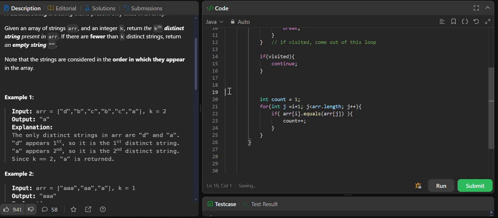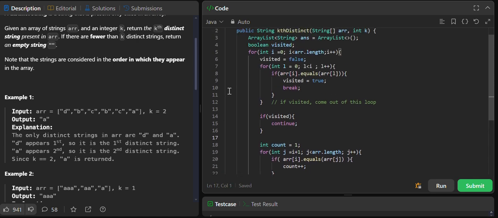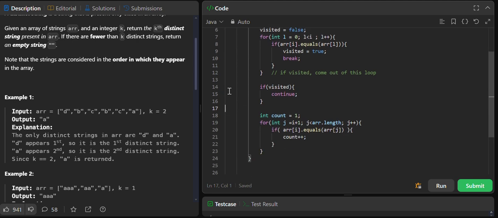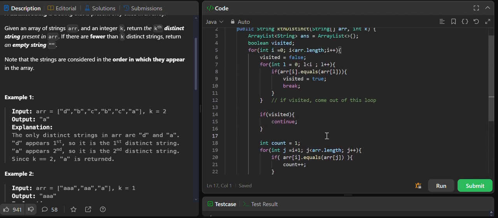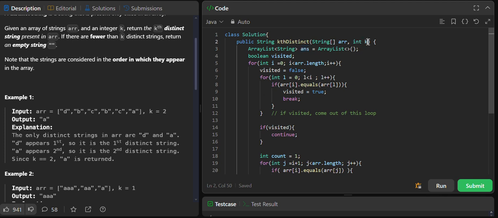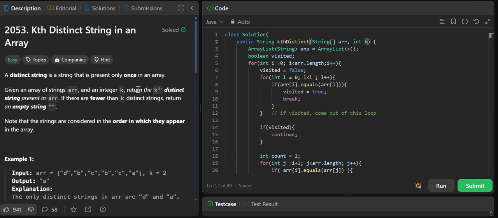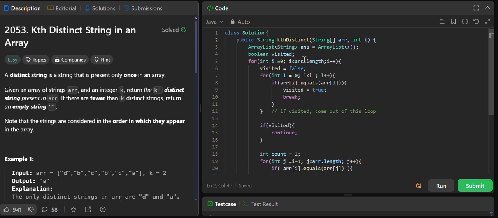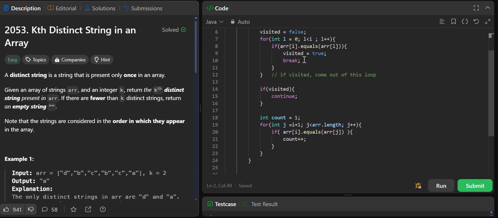Let's just make this a little proper. Now I need to return the final answer. So all the elements with frequency 1 are stored in answer, and I need to find the kth answer. Here the k starts from 1, the first and second, but our indices start with 0, right? So we will need to decrement the value of k by 1.